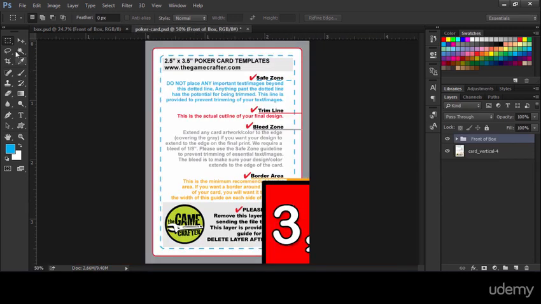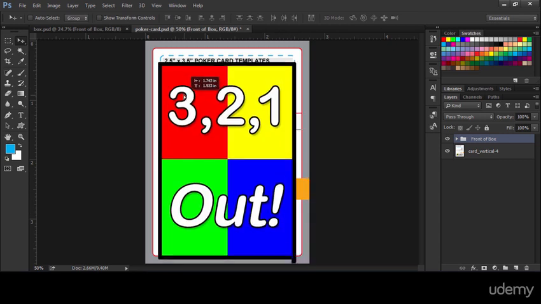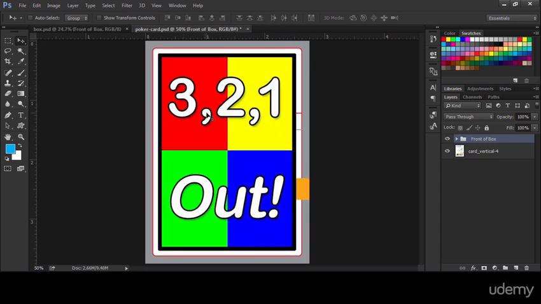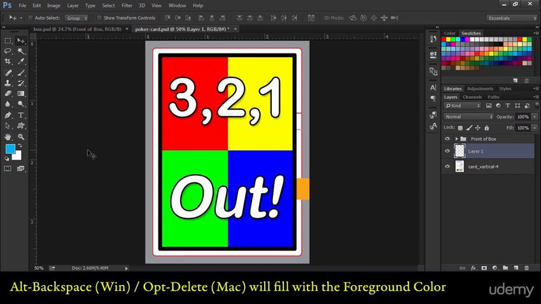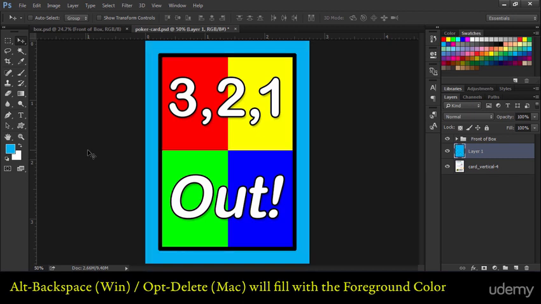You see it's way down here, so I'll get my move tool and I'm going to move it up into the center. Now I do want that same blue behind it to bleed out over the edge. So I'm right there on that layer. If I hold down the Control key and create a new layer, it will make it behind it, and that way I can fill it with that foreground color. So I'll hit Alt Backspace.